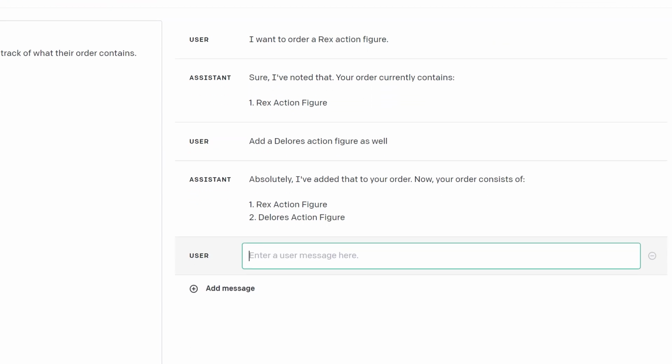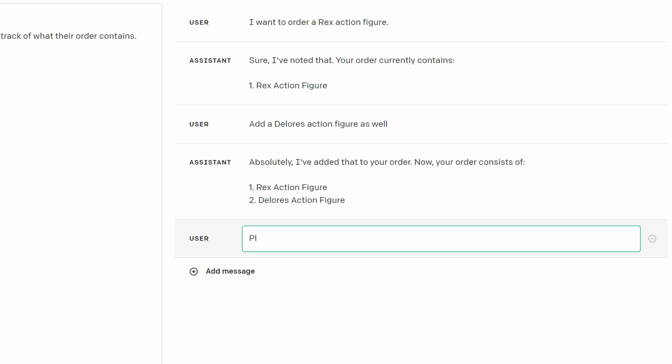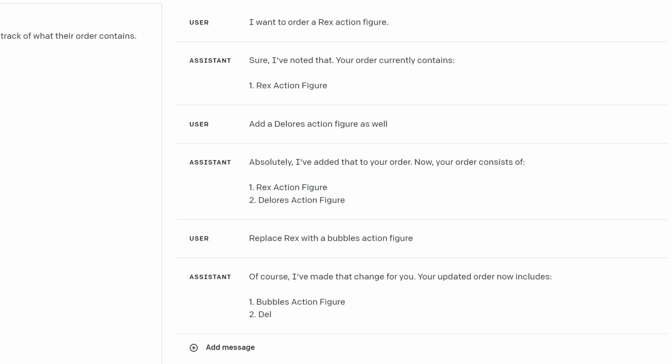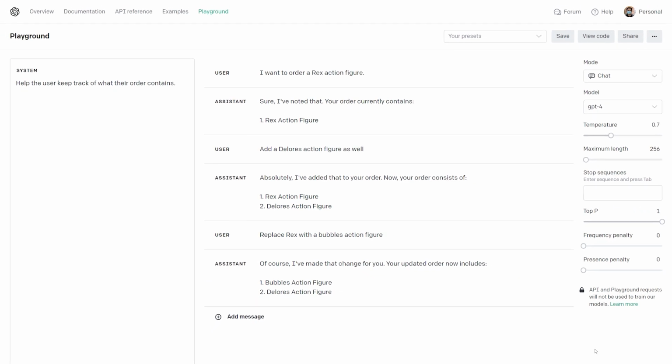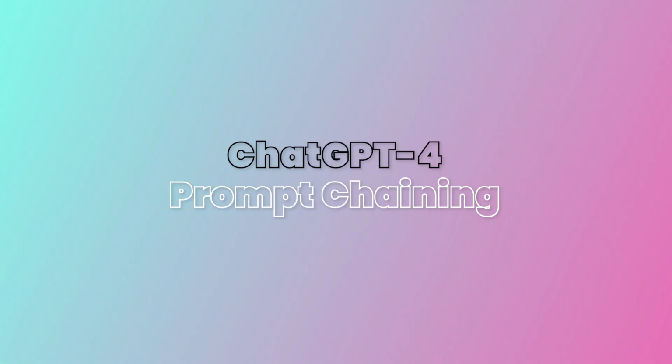That's pretty cool. Okay, let's do something a little bit more complicated. Let's say, replace Rex with a Bubbles action figure and hit submit. All right, it's telling us that it's replaced Rex, and now we have Bubbles and Dolores. That's really cool. So now we know how to use GPT-4 to remember what a customer ordered. We now know how to leverage the power of GPT for context.